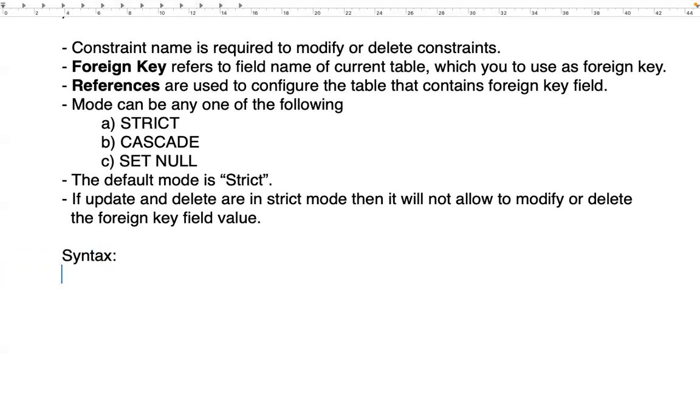Syntax. First, you need to create two tables. Create table categories.